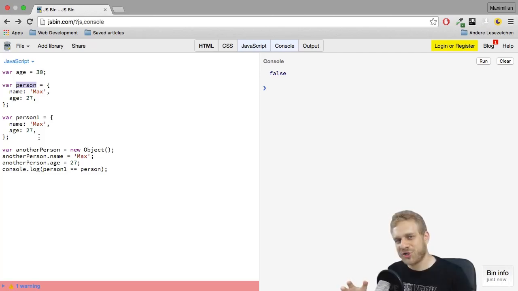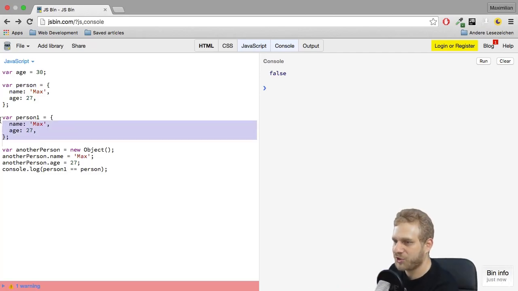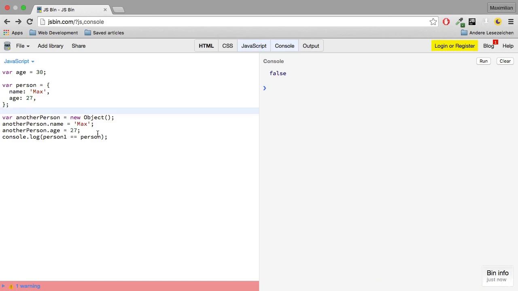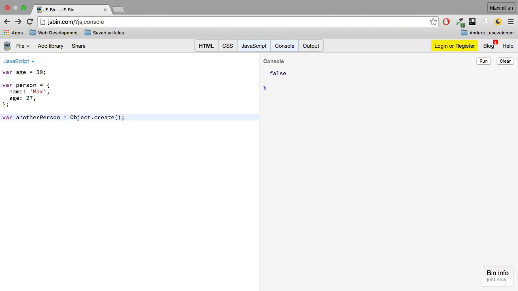Back to the object creation. Here's another way to create a new object. I'll get rid of person1 here, and I'll get rid of this check, and also of this, but I will still create another person. But I can use the built-in Object, but now not with the new keyword, but instead the static method create. This allows me to create a new object.